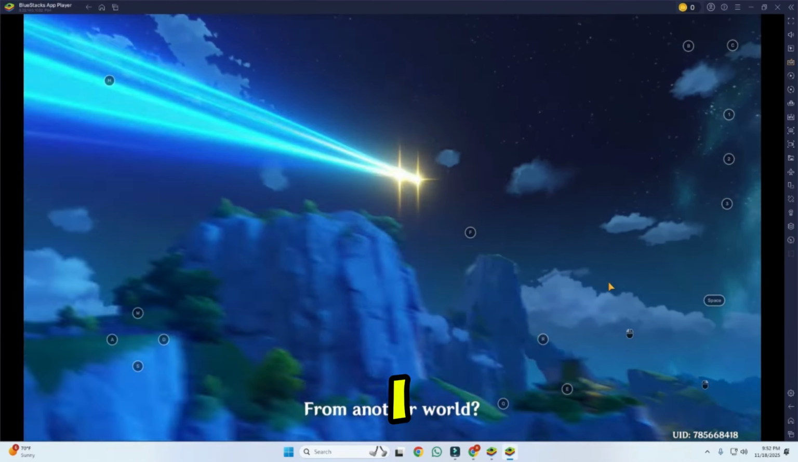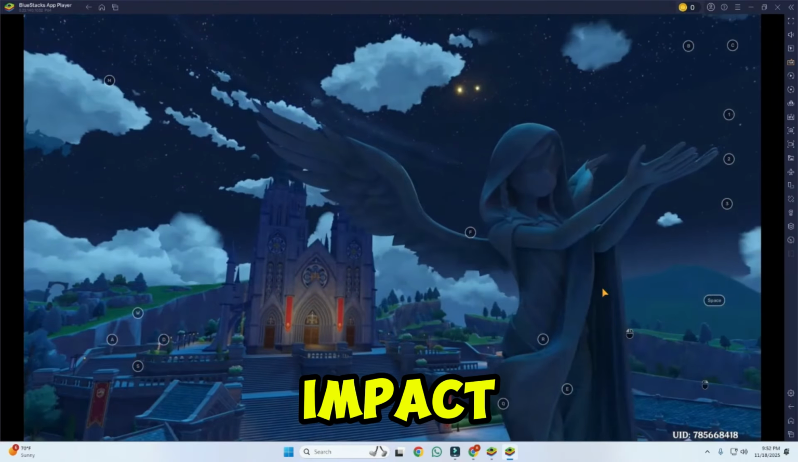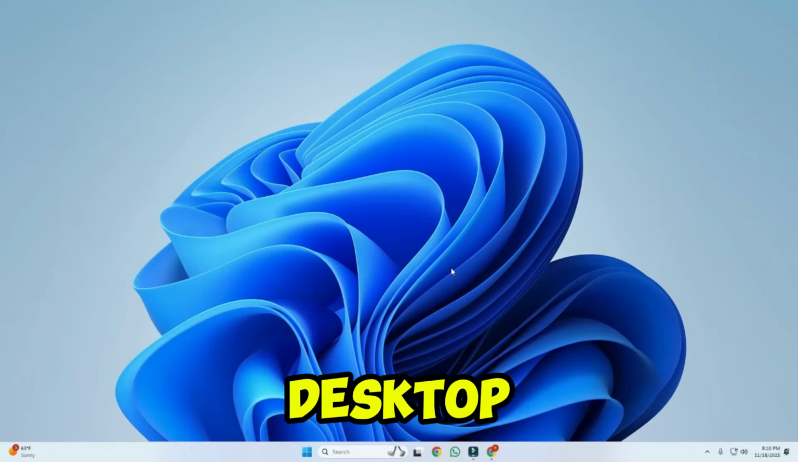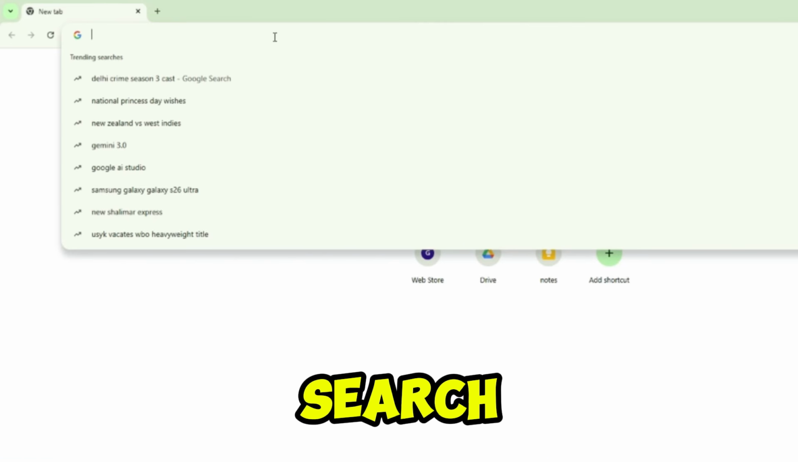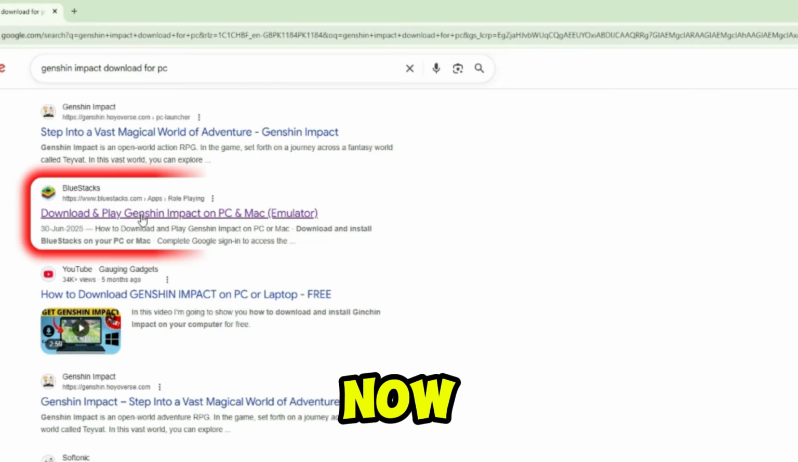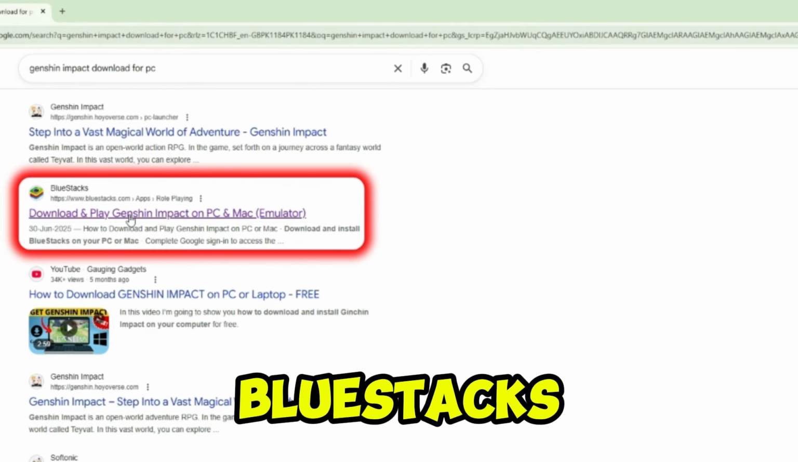In this tutorial, I will show you how to download Genshin Impact on PC or laptop in just few easy steps. So let's start right in. From desktop, open any of the browser and in the search bar, type Genshin Impact download for PC and hit enter. Now here you have to find the website of BlueStacks and open it.